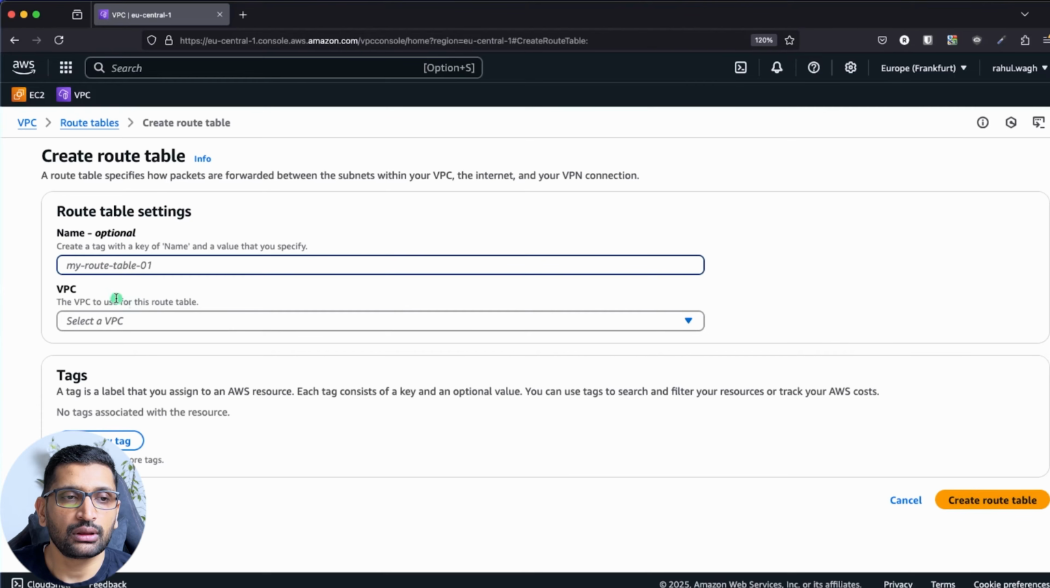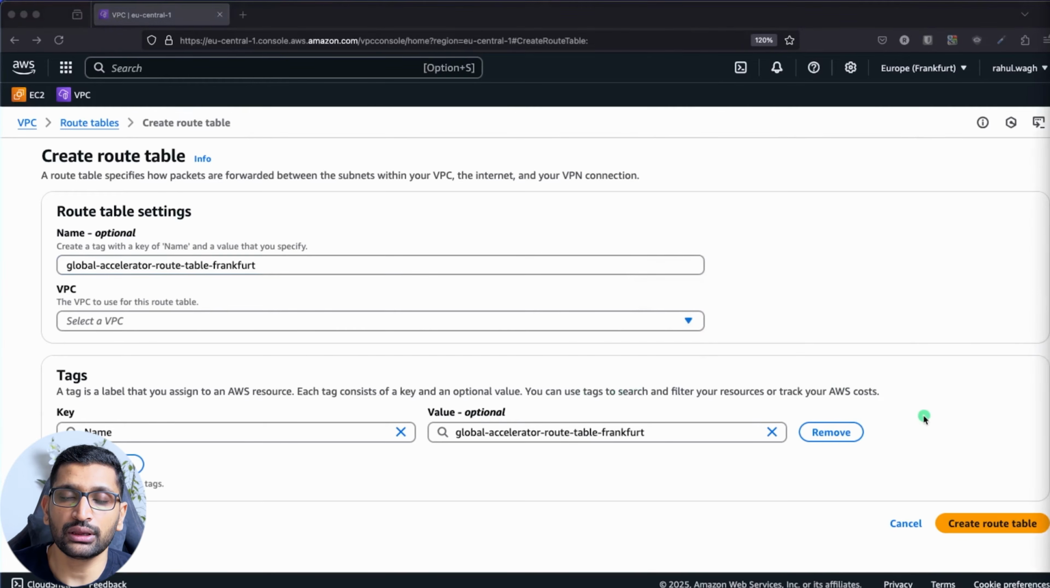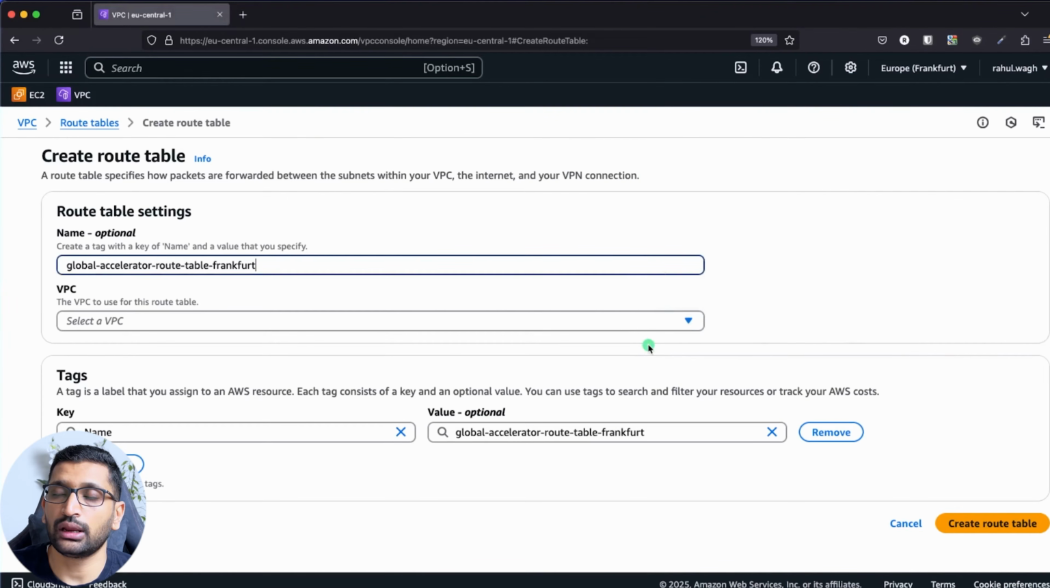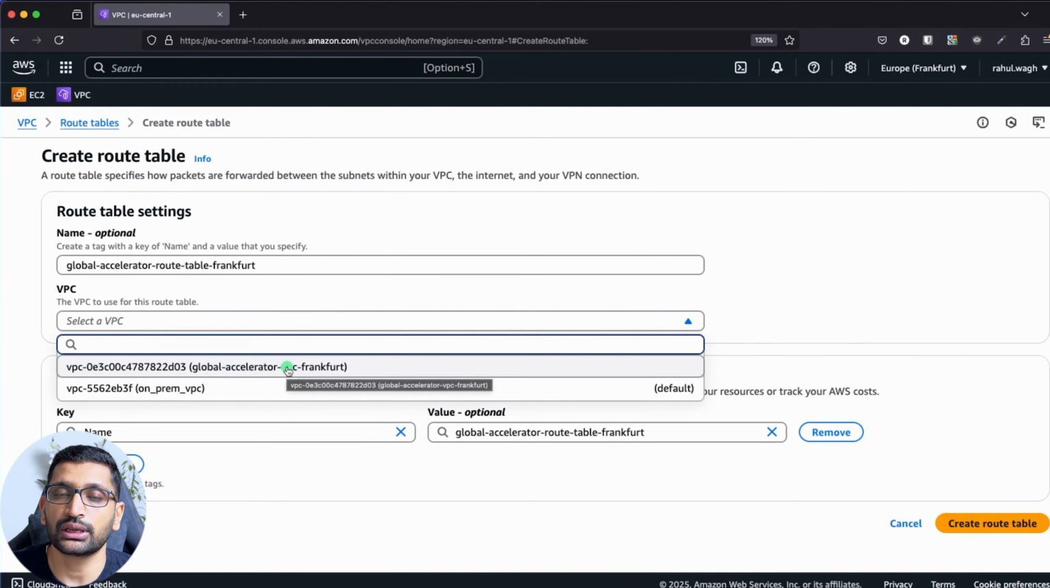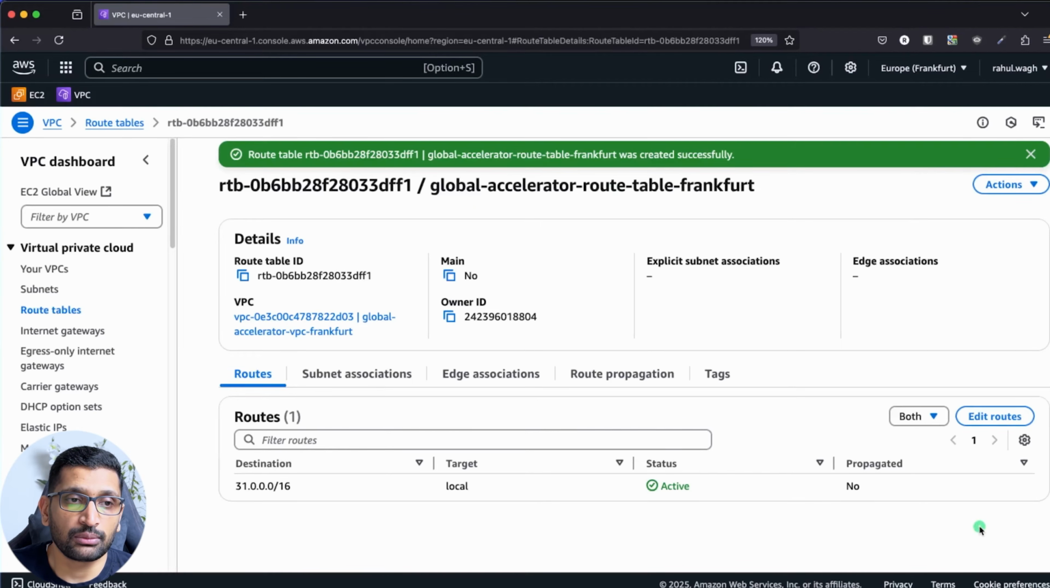Click on create route table, and here enter the name of the route table. I'll copy the name from my notepad, paste it over here, and then put Frankfurt. This particular route table is present in a VPC, so we need to select the VPC name again so that it knows in which VPC we need to create this route table. I'll close this one, go back to my AWS console, and select the VPC. The VPC we are working with is Global Accelerator VPC Frankfurt. Select that one, click on create route table. Here you can see our route table has been created.